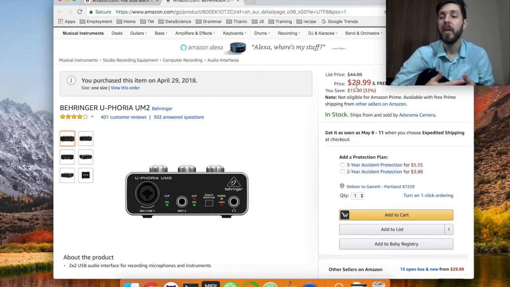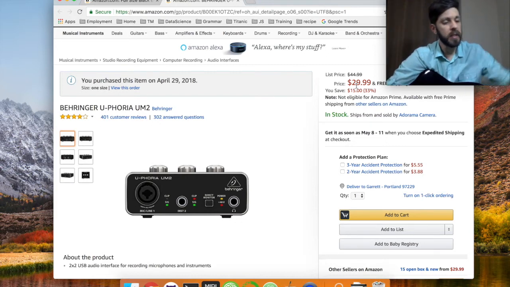That way you can change the notes, and I'll show you how all that works, or whatever you want to do. You can manipulate the actual playing of the instrument. So that is how you connect it to the computer. Let me show you how it works.